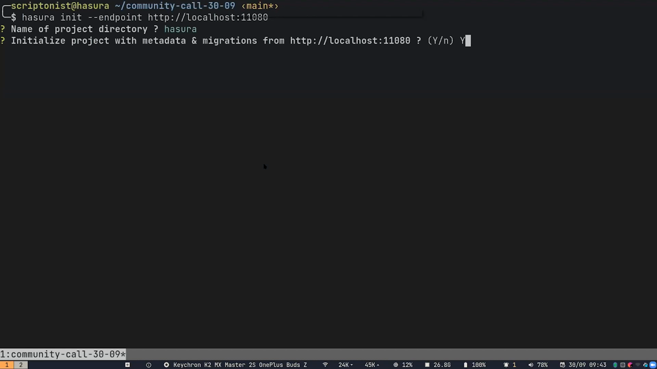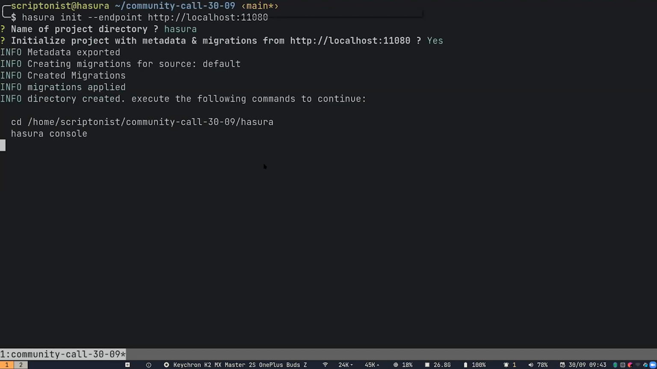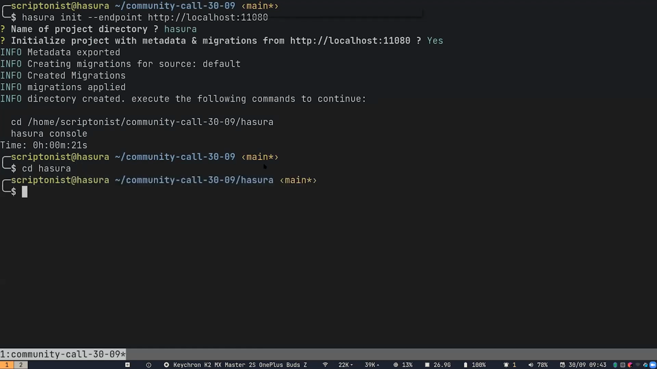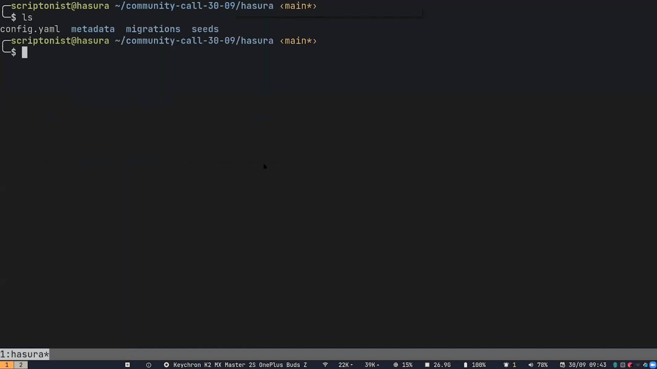So I'll say yes, please do. Then what it'll do is it'll do the stuff it is meant to do. It'll create the migrations, it'll create the metadata, and it'll have a project directory called Hasura. And the next step is to move this particular state onto my cloud instance, right?